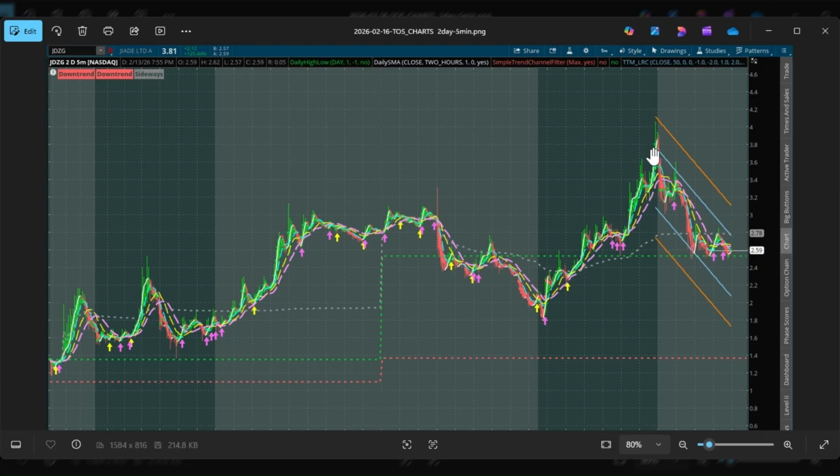Now right here at closing, you see it broke through the blue line and went all the way up to the orange line. That's because at closing, things get a little crazy. A lot of volume suddenly comes in, driving the price up. But you can see it didn't hold. Went right back down.